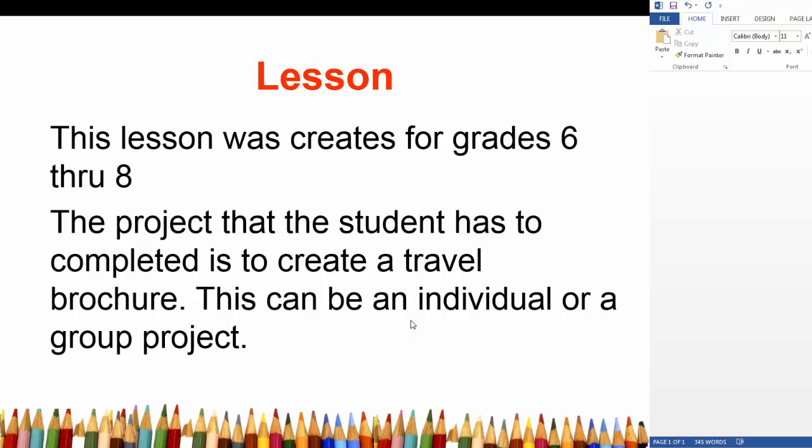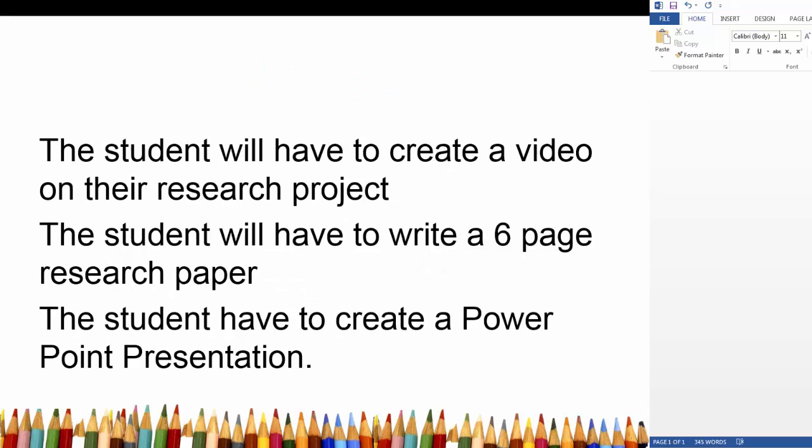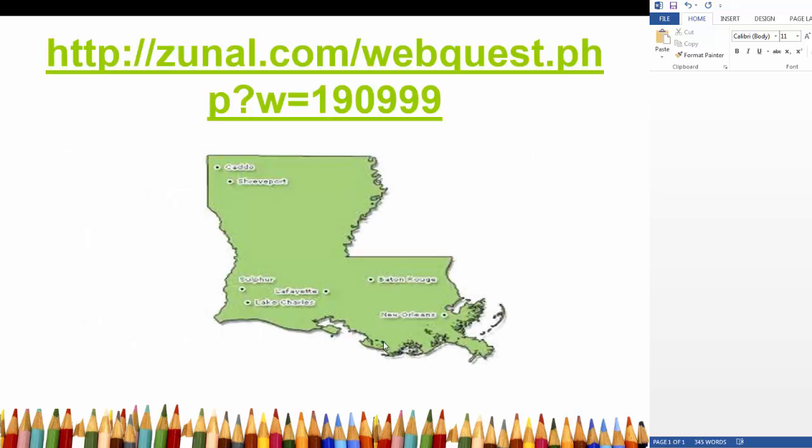The project the students have to complete is to create a travel brochure on Louisiana. This can be an individual or a group project depending on the teacher. The students will have to create a video telling about their research project. The students will have to write a 6-page research paper. The students will also have to create a PowerPoint presentation.